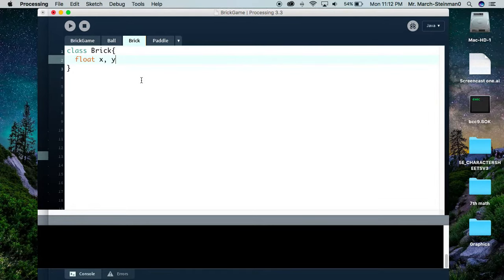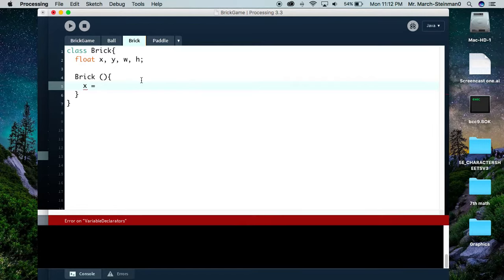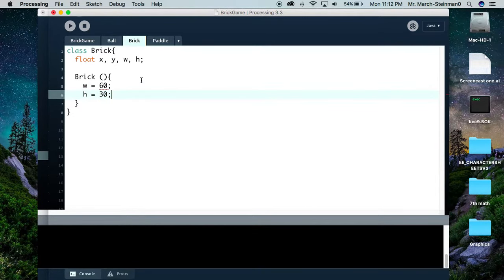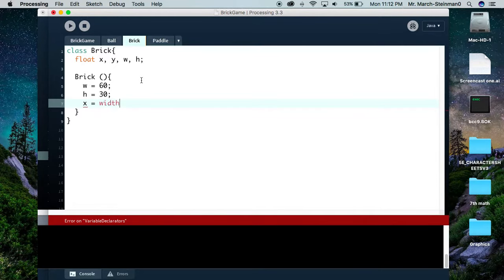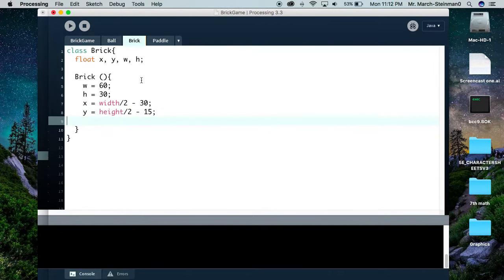Which is just going to be an x, a y, a width, and a height. Very simple. Set those to some defaults. I'll have my brick be 60 by 30. I'll say that the x value is the width over 2 minus 30, and the y value is equal to the height over 2 minus 15, just to put me in the center of the screen.